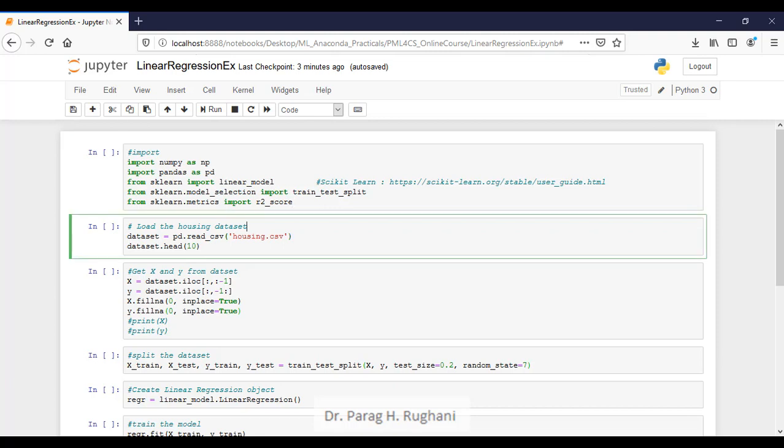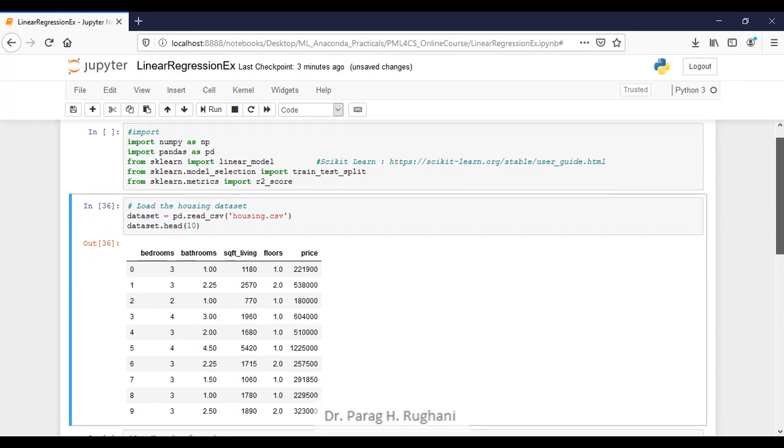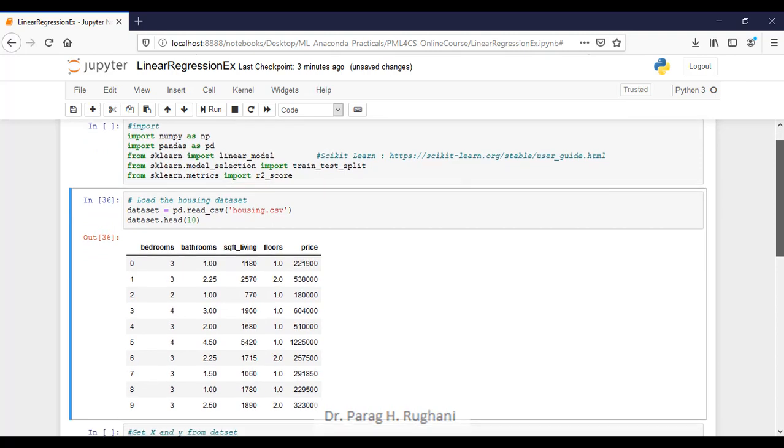So let us start with loading the dataset. We will call the pd.read_csv function for reading the data from the housing.csv and storing it into the dataset. Let us display the first 10 rows of the dataset. As you can see, there are 5 columns: bedrooms, bathrooms, square foot living, floors, and price.